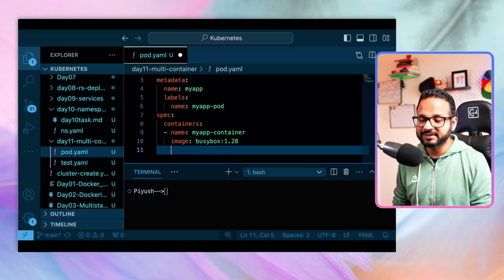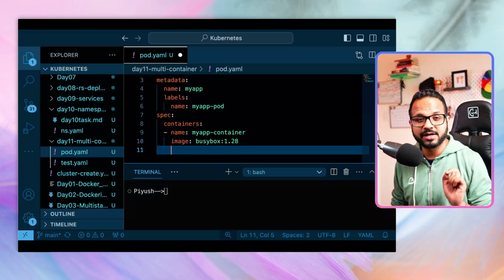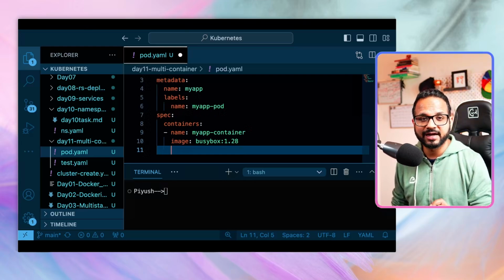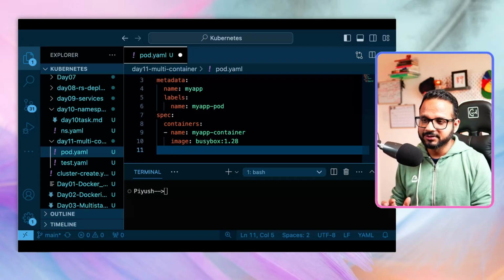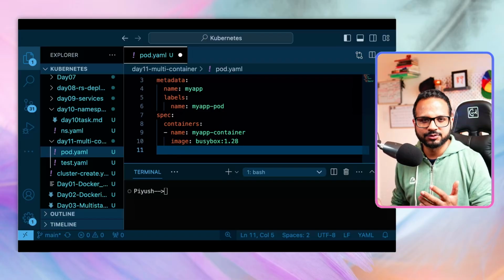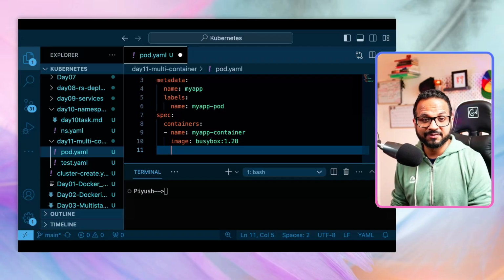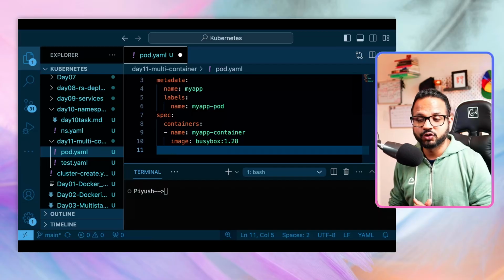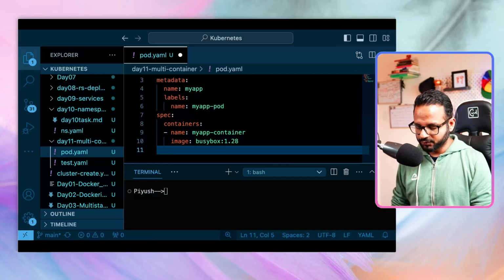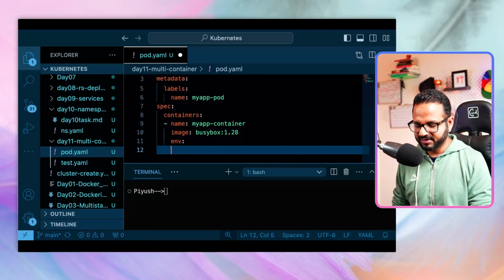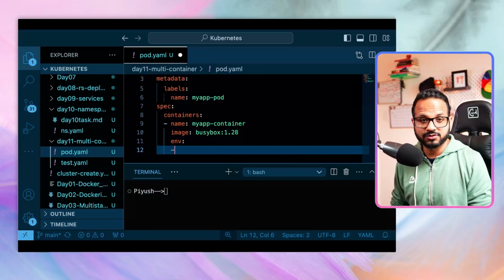Now let's see how we can use environment variables inside Kubernetes, right? So this is our manifest. Inside container, we have name, image, we can expose ports as well over here. And we can also specify environment variables that will be within the scope of your pod. So for that, you can use env, okay, and hyphen, because this is also a list. You can have multiple environment variables.